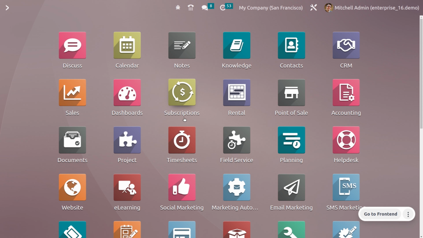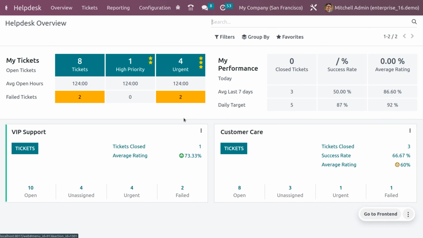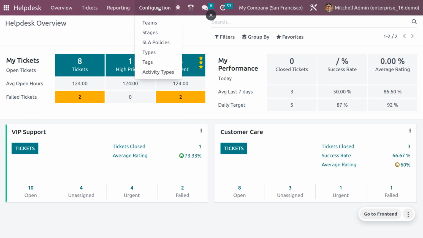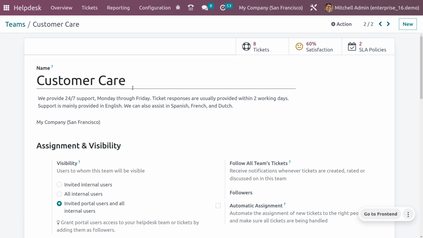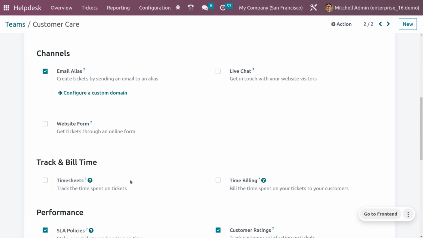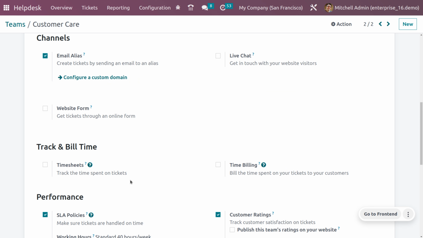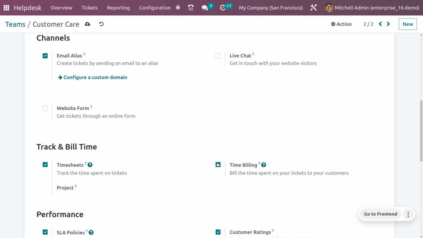So first navigate into the Helpdesk module, and under Configuration we have Teams. You can select one of the teams from here, and when you scroll down this page you will be able to see a section called Track and Bill Time. So this would allow you to enable timesheet and time billing.